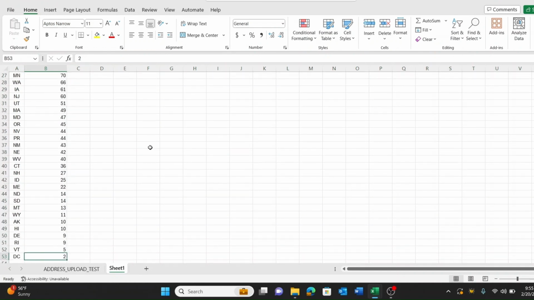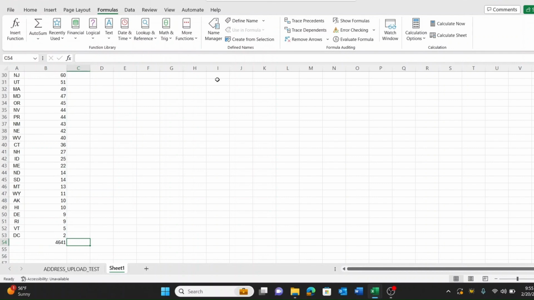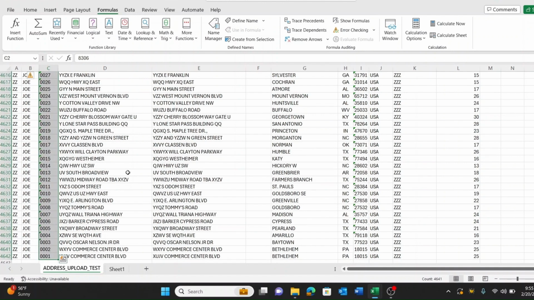And when working with this data, we're just going to subtotal it just to make sure all of our totals match. You can see it's showing 4,641 stores. I'm going to go over here. We have count of 4641. So yes, it indeed did work. And that is our lesson for today.